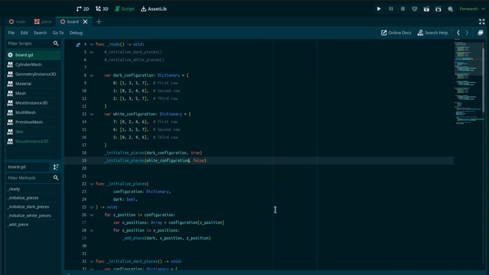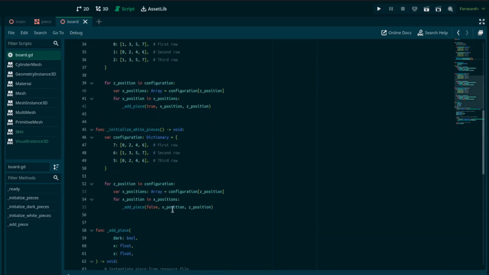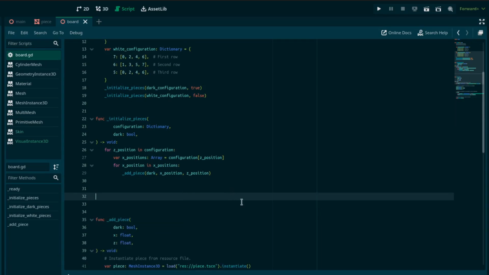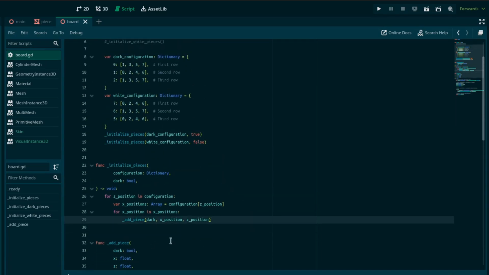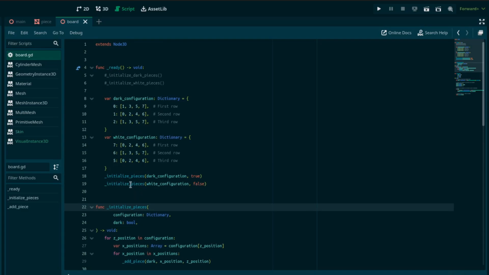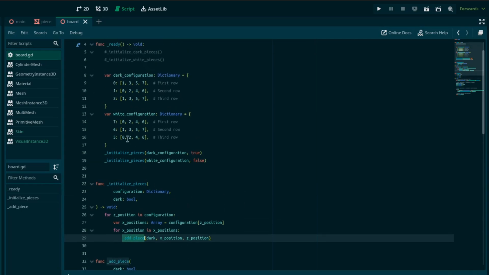All right, cool. So what we've been able to do is get rid of these two functions that used to have the first, second, third rows all in their own lines. And now we have this add piece, most handy function to add a piece based on the position and if it's dark or not. And we've here created a function that goes through a configuration and calls add piece. Nice. And we've got configurations here.